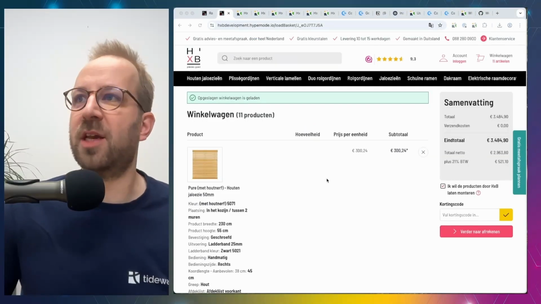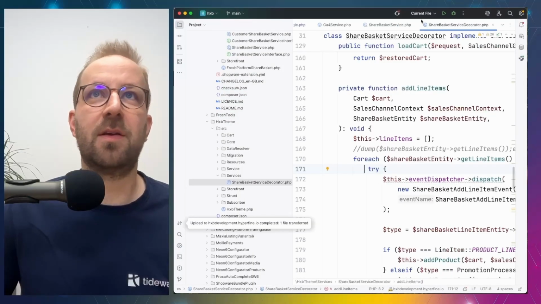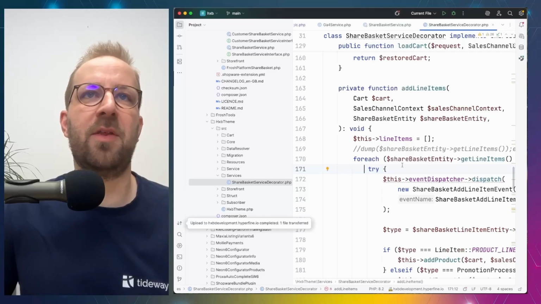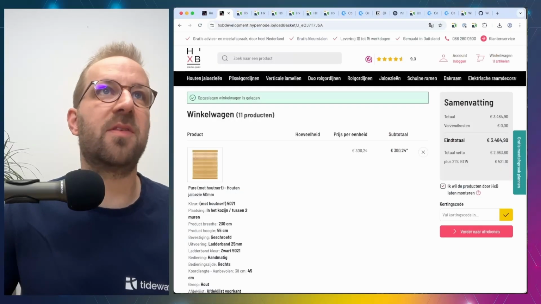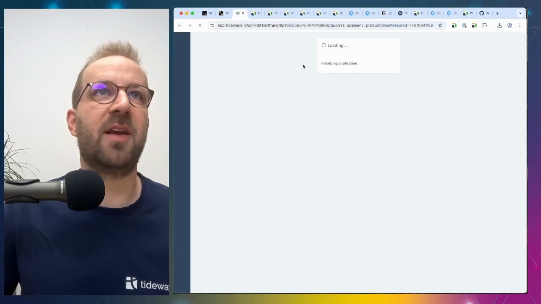Okay, I checked, and indeed the change to the share basket service decorator was overwritten in the deployment. So I deployed that again. And now the performance is back to 4 seconds.